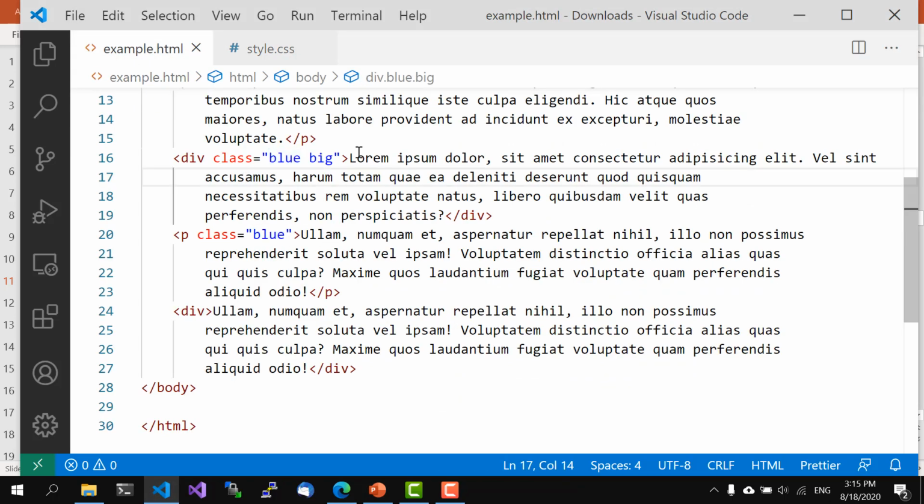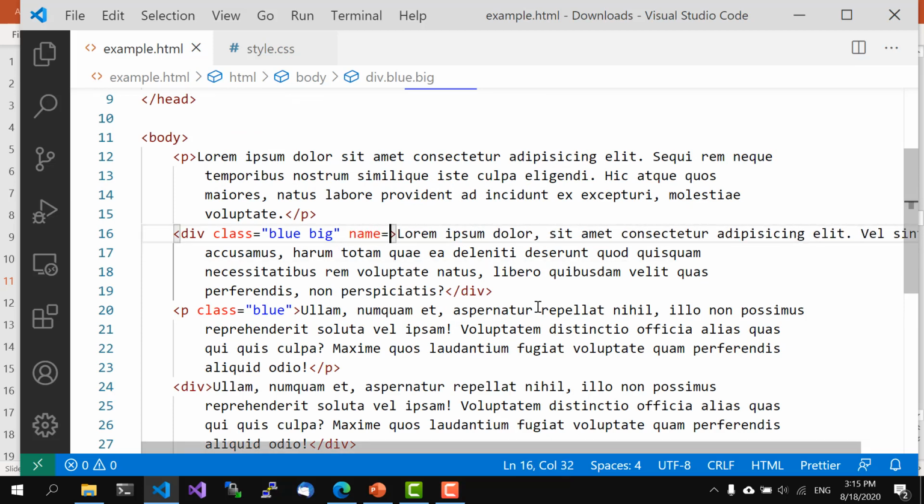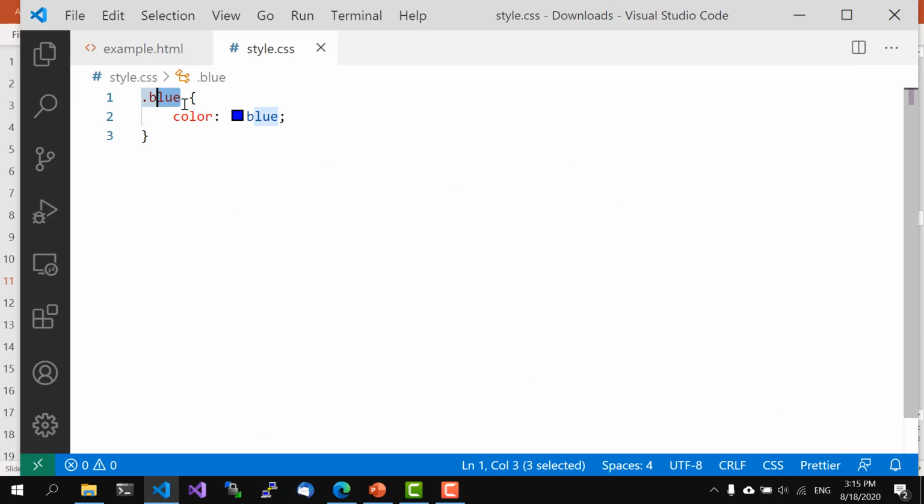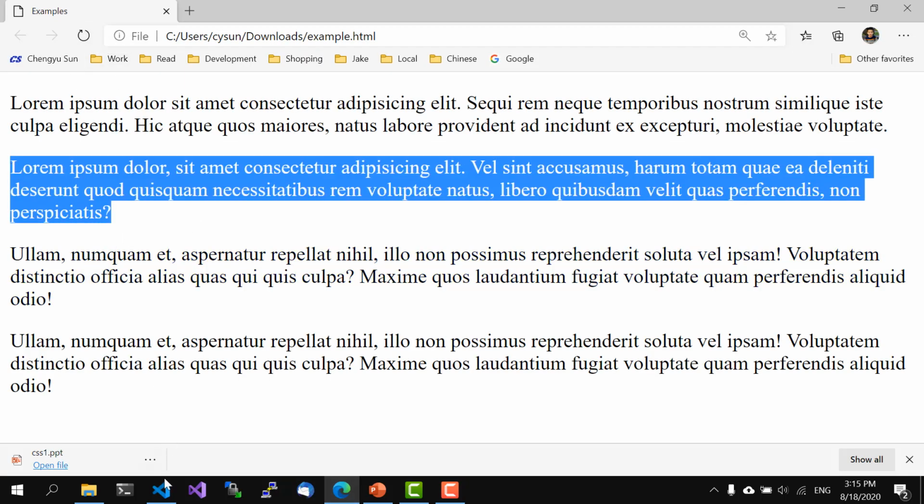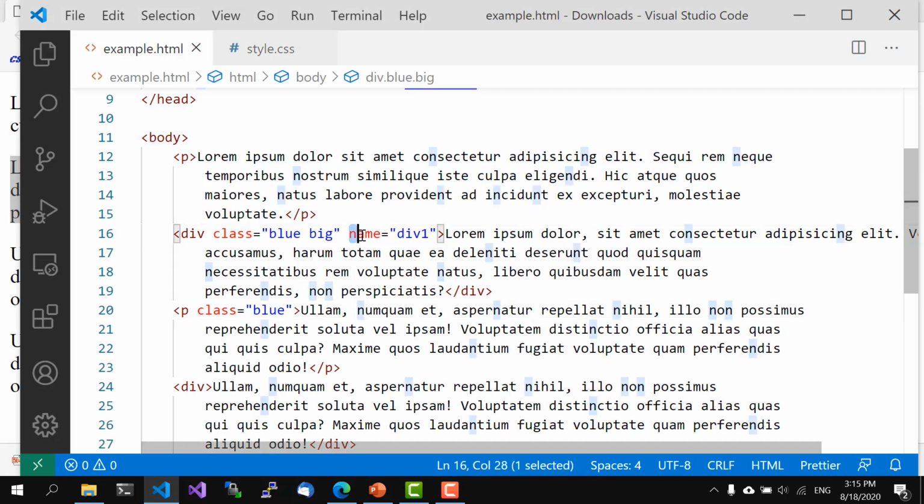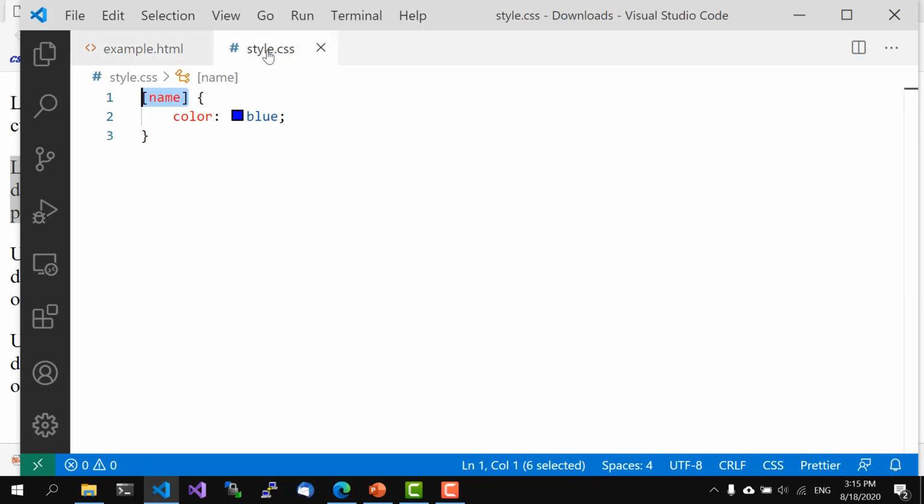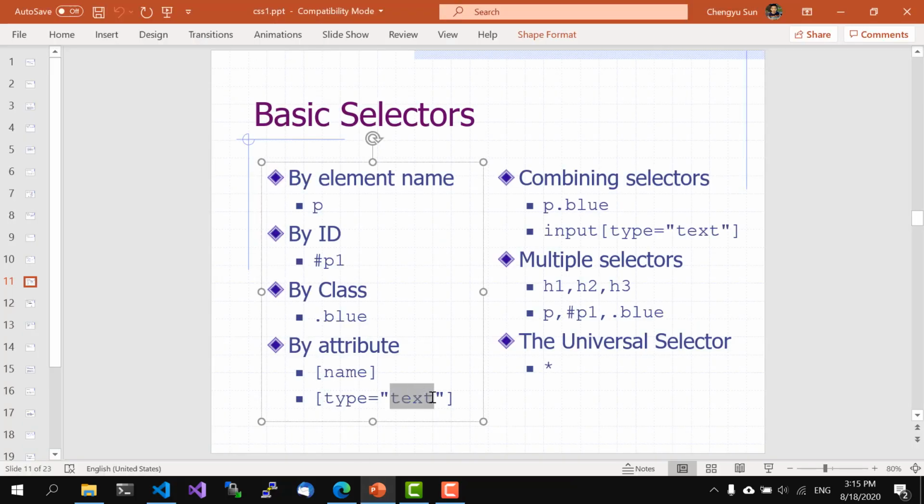And so let's say I'm going to give this div block a name, and I'm going to call it div1. And now I'm going to change this to an attribute selector. So I'm going to select any element that has a name attribute. And if we refresh here, notice that only this one gets selected because only this one has a name attribute. And then you can, of course, specify certain elements must have not just a certain attribute, but also a certain value for that attribute.